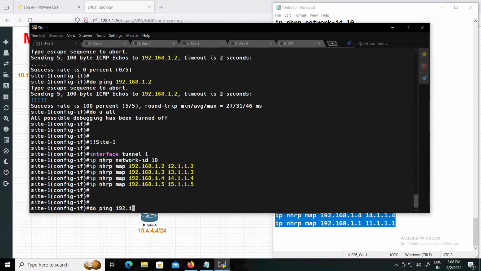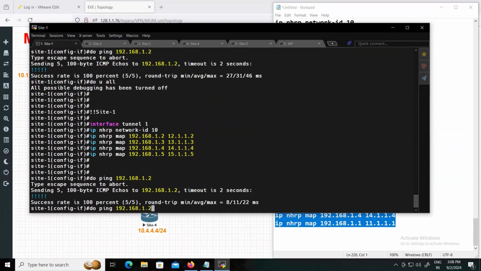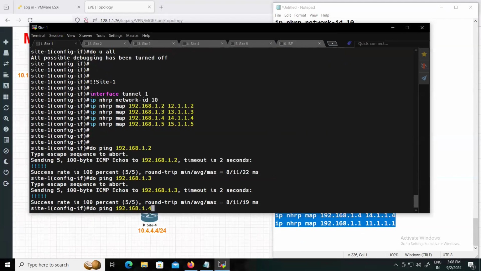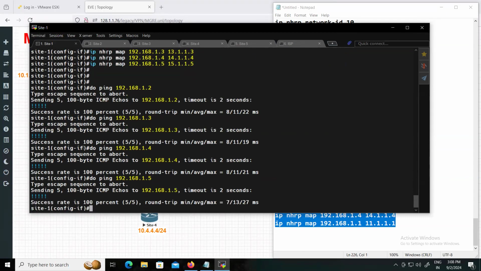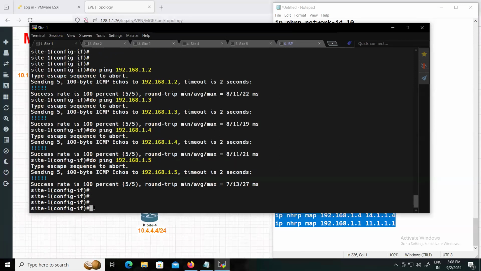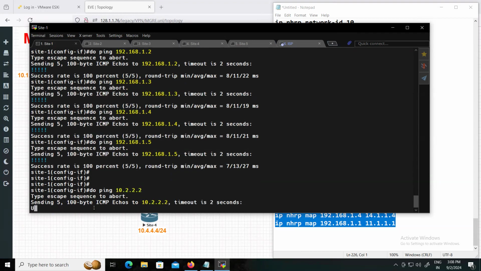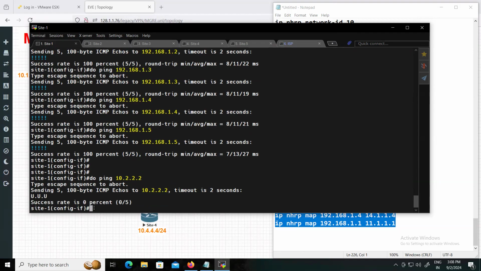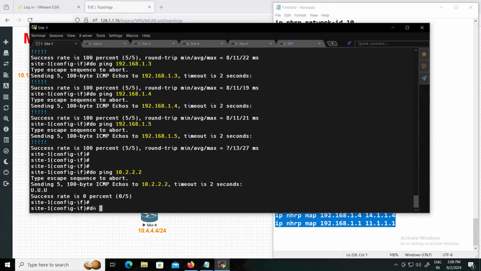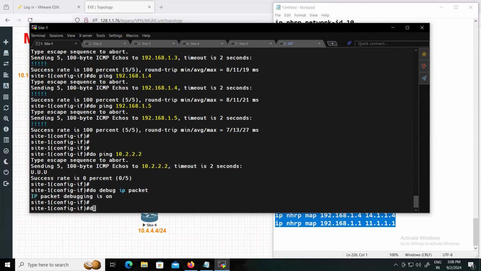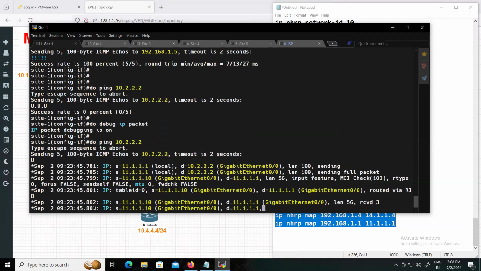192.168.1.2 is able to communicate with 1.3, 1.4. Right. Now if I test the communication with the loopback, 10.2.2.2, undeliverable. How do I reach? See here. Do debug IP packets.